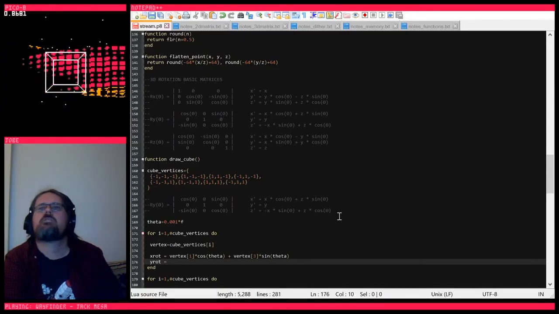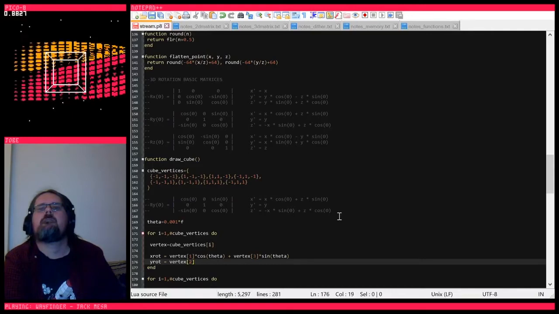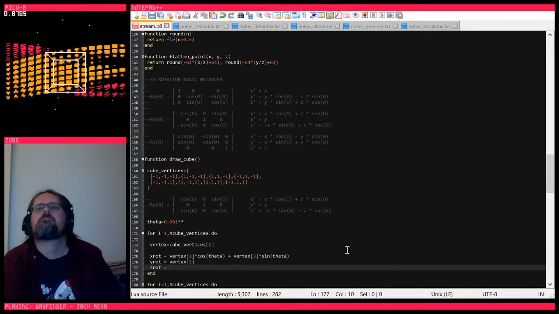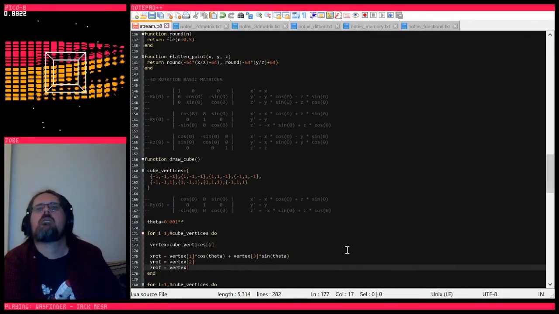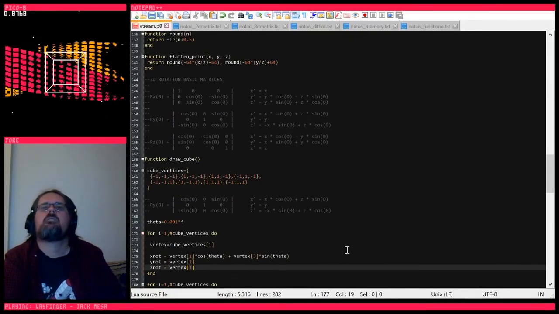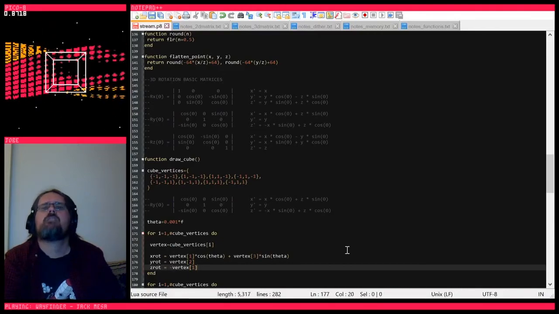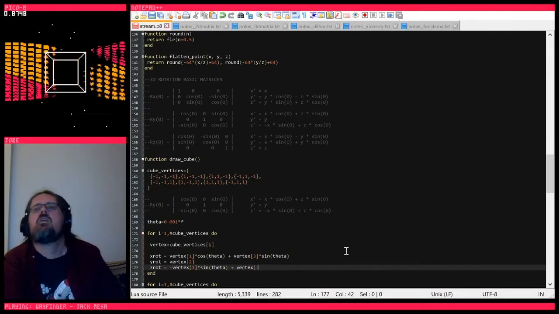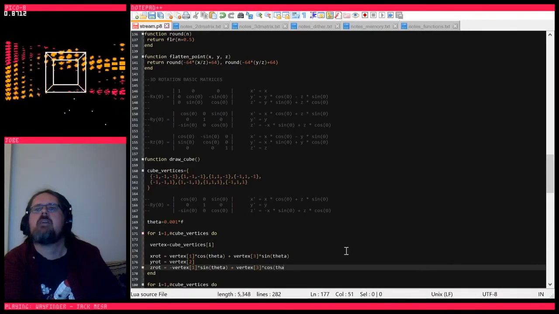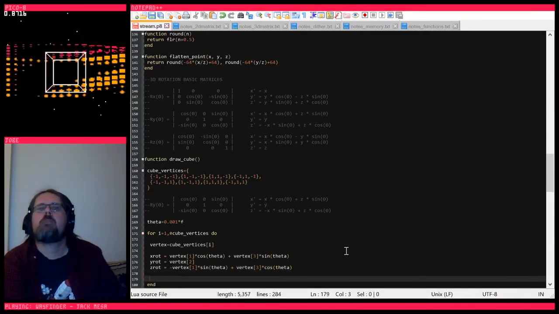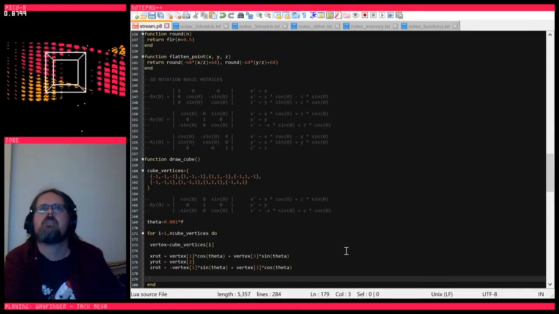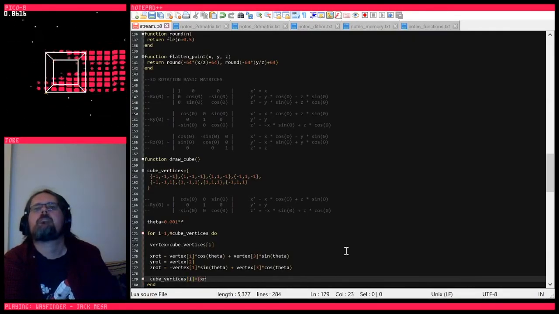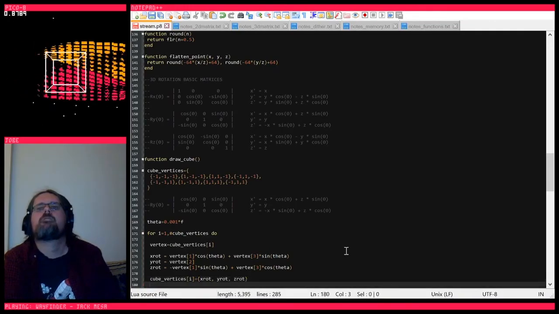Y rot is just obviously going to be vertex bracket 2. It doesn't change the y in any way. Z rot equals, sorry, actually, let's see, it means to be minus vertex 1 times sine of theta plus vertex bracket 3 times cosine theta. And now we're going to replace the original vertex with our rotated values. So let's see what happens now.